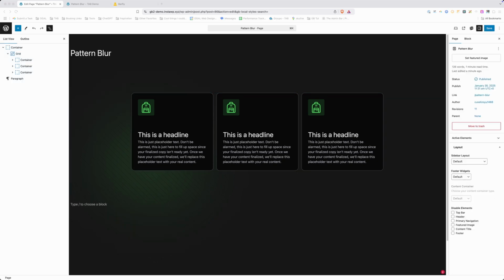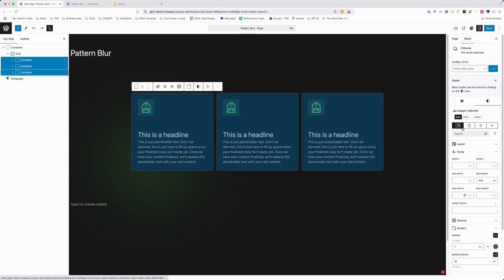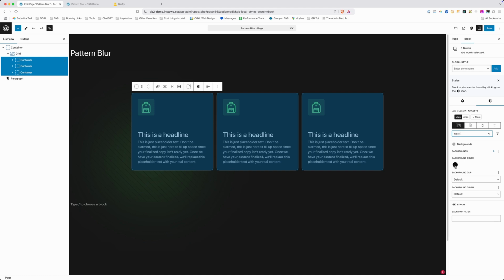Now, the only thing we can't fully replicate here inside GenerateBlocks is that background blur I put on the cards inside of Figma. It just takes one little line of CSS, so I'm going to go ahead and show you how to do that as it's not too complicated. So I'm going to grab all three of our cards here. We're going to search for our background color. I'm going to go ahead and select that background color, and I'm going to drop the opacity down to something maybe like 60%. You're obviously going to have to play with this number.